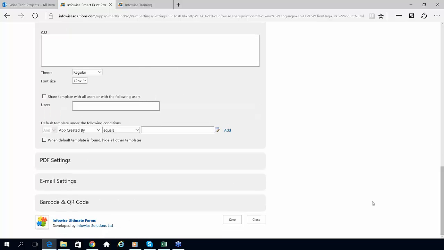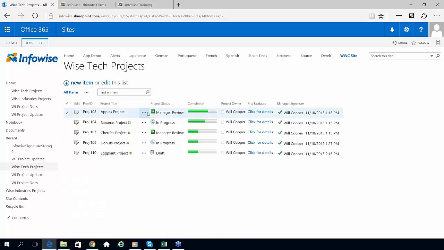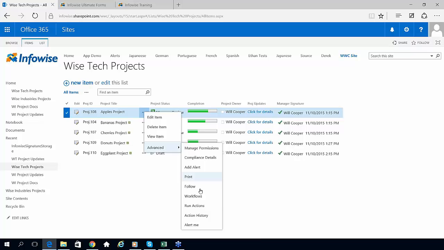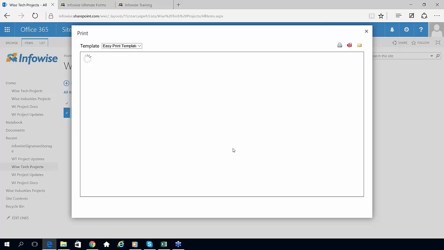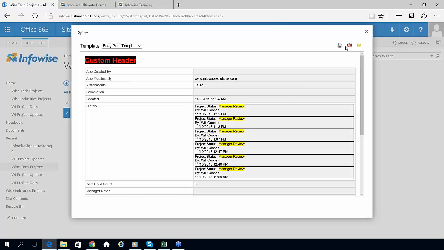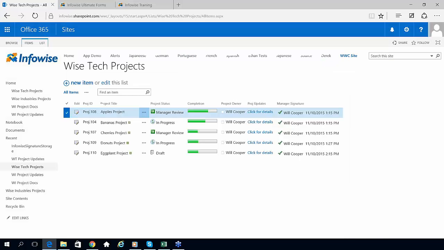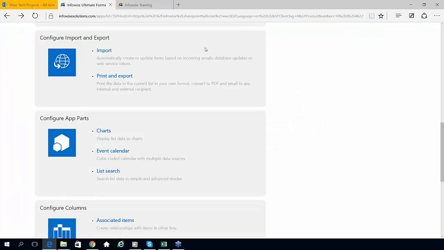So there's a couple other configuration settings, but what this is going to allow you to do is have a print option in the context menu. So when I go into advanced, I can go in here and actually get a PDF. I can either have that emailed or sent to me, and it gives you a little preview of what that's going to look like. So definitely a lot of capability there if you need it.